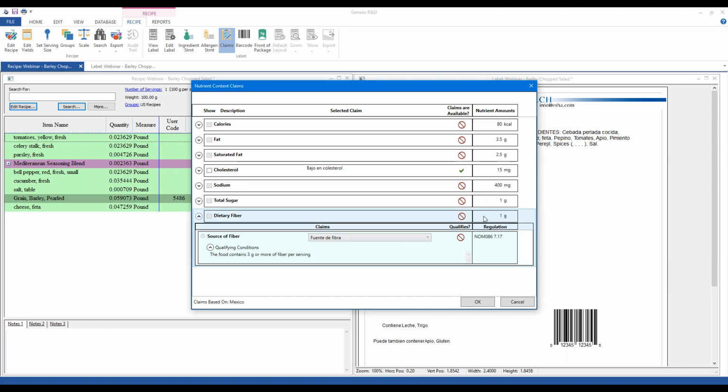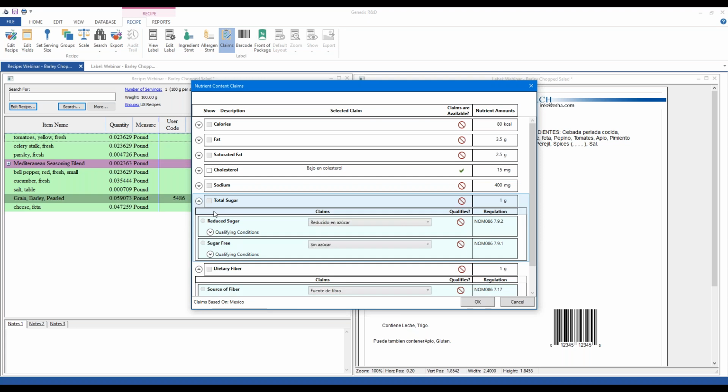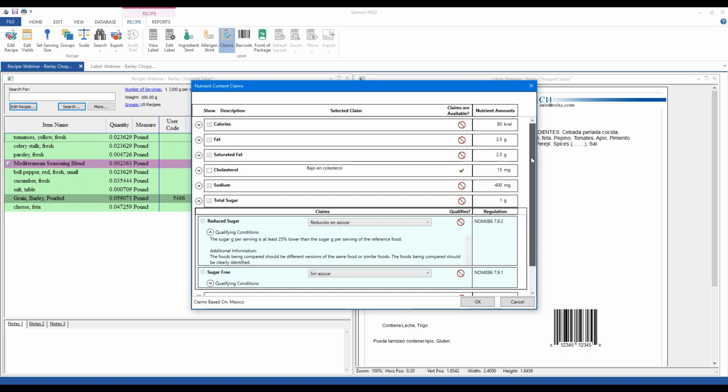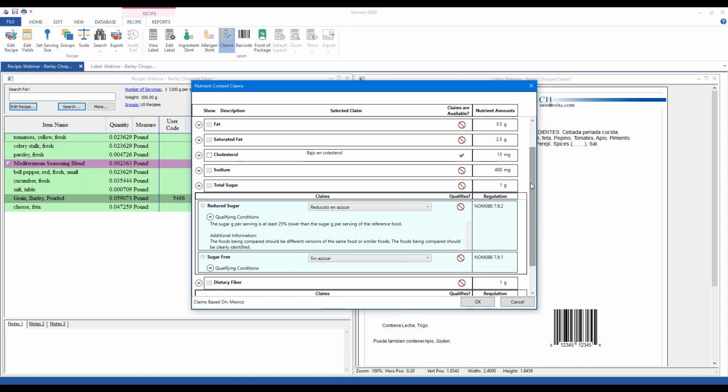I can't make a fiber claim because I only have 1 gram and it needs to contain 3 grams or more fiber per serving to make that statement. So again, expand out the specific nutrients to see a bit more information on the individual claims. And then you can expand out the qualifying condition to know a bit more about the exact claim and how you can get to that point where you can make that claim for that specific product.